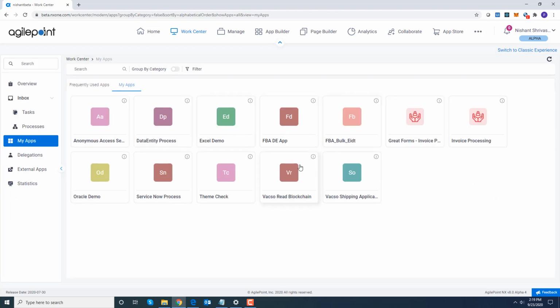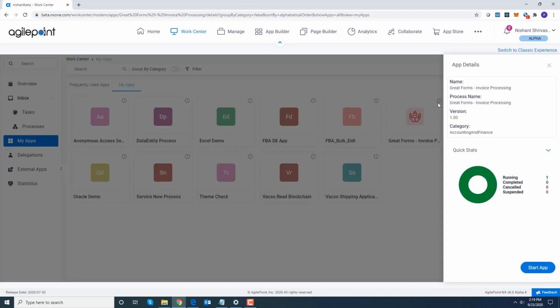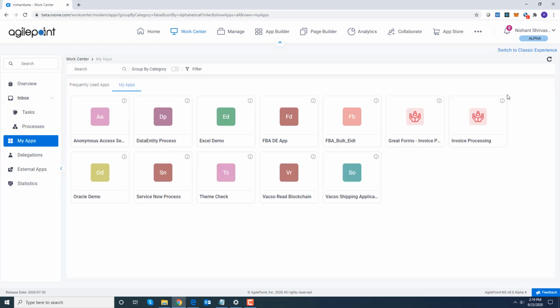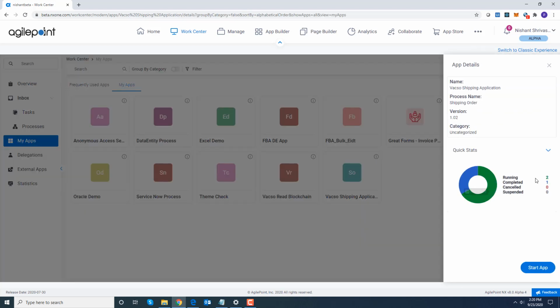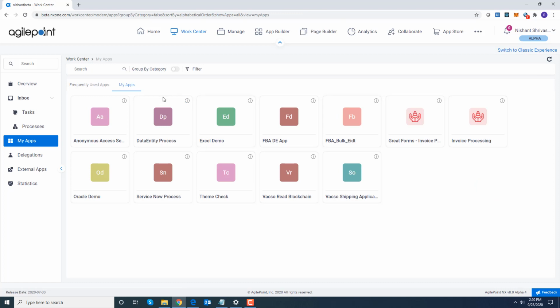So for example, let's select, say, this one. There's one instance running. Let me just see if I have one with some instance completed. So you can see that it will show a chart, shows you the information, which category it belongs to, and then a graphical representation of this. And you can click on start an app to launch the application if you want. You can obviously launch it directly by clicking on the tile as well.